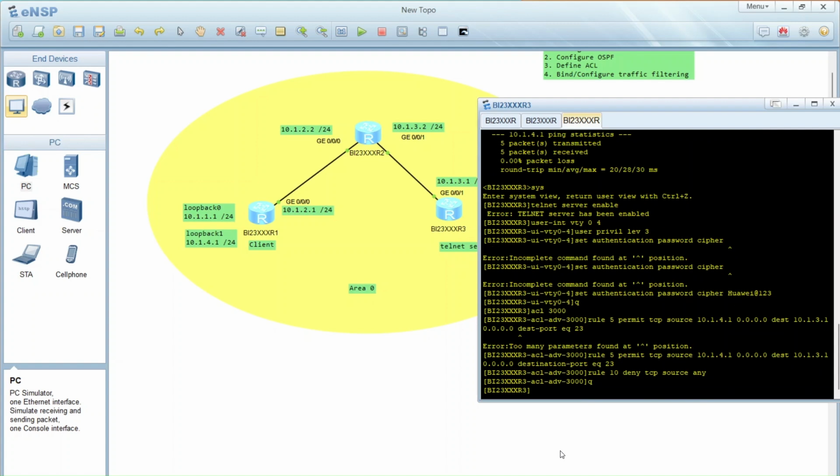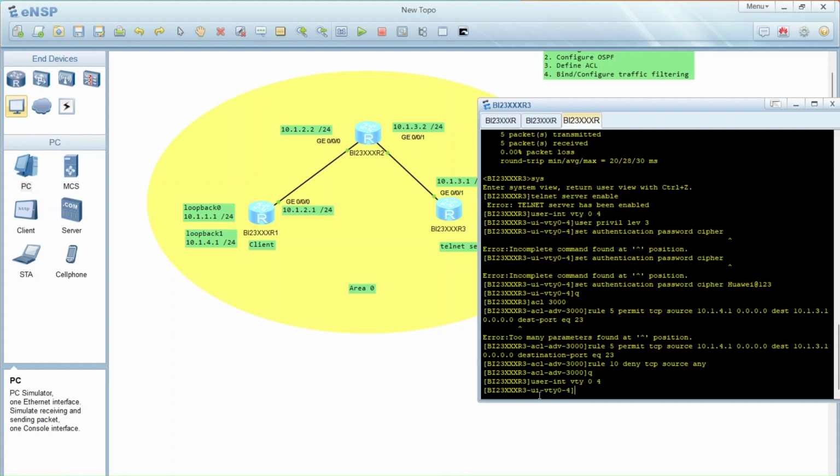Now, in your router, whatever you have done so far is just creating the ACL rule. You need to tell it where you want to apply the ACL rule. I am going to apply it on the remote access, so I need to enter the user interface virtual, then ACL, because here it is receiving.